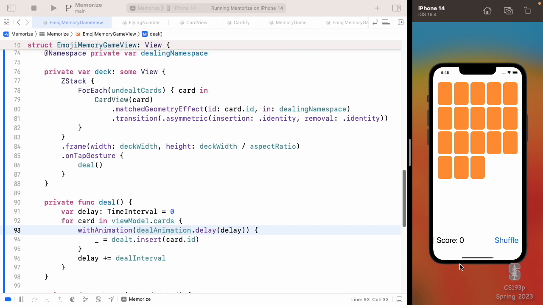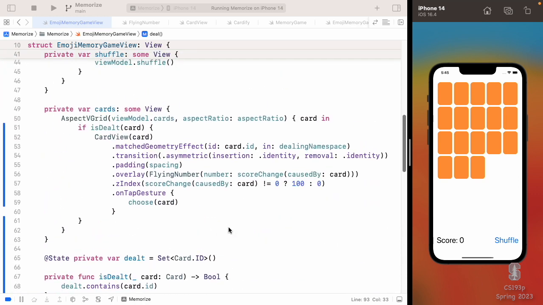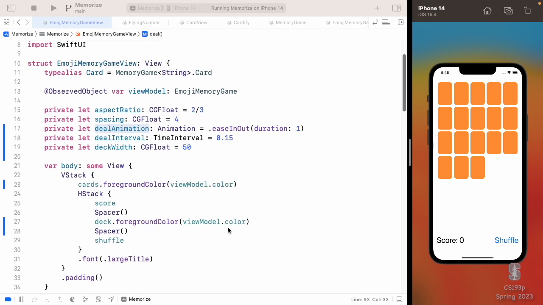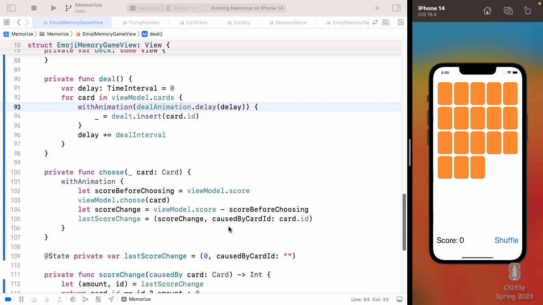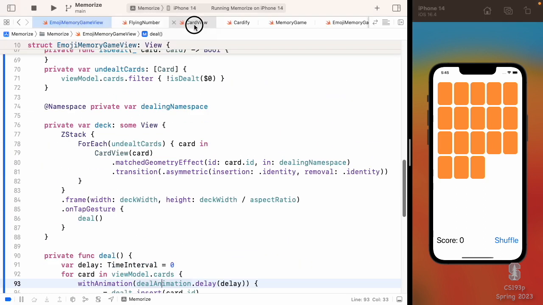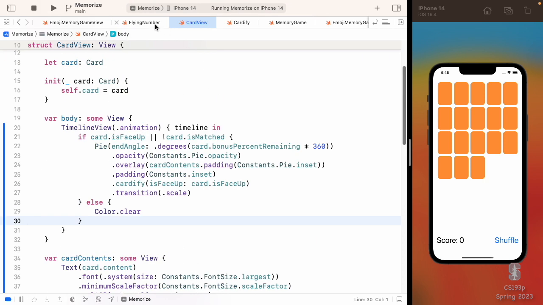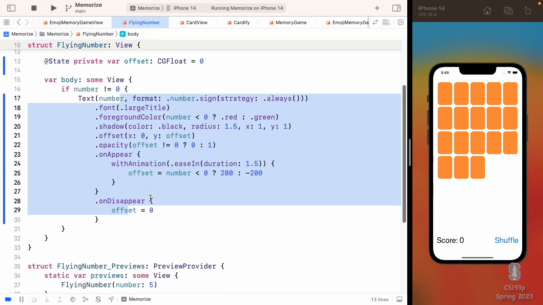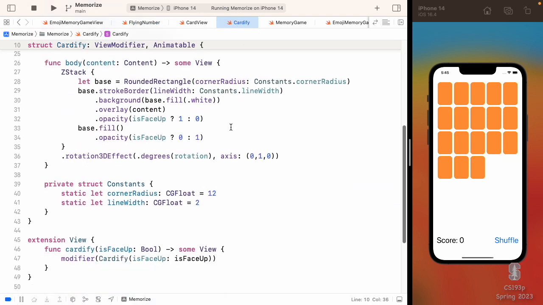I think we accomplished everything we wanted in Memorize, and I don't see any of these that are more than 12, right? No, none of these are more than 12, so that looks good. And then in our card view, nope, none of these. Flying numbers, oh, that one's close. Flying numbers is getting close, but it's probably okay here. Cardify, looks good.